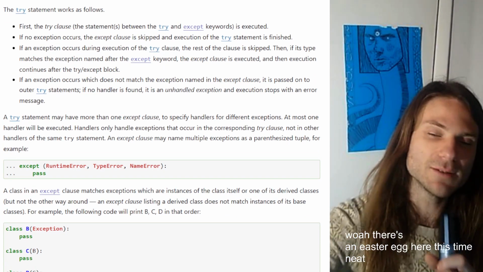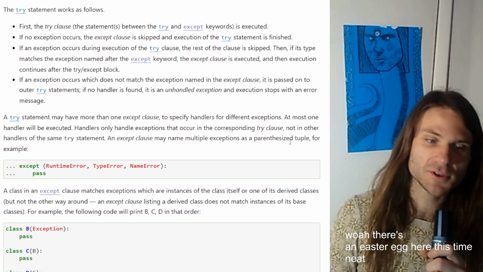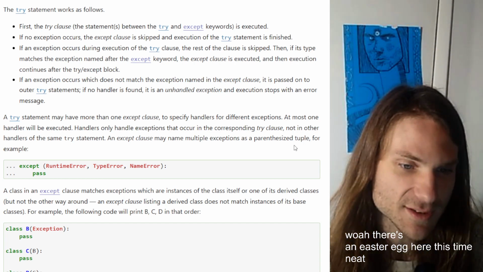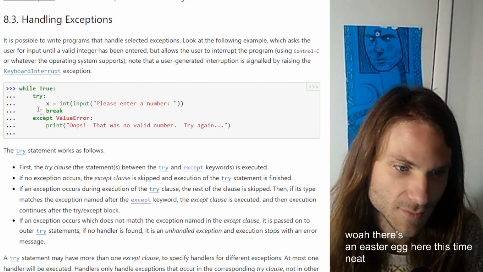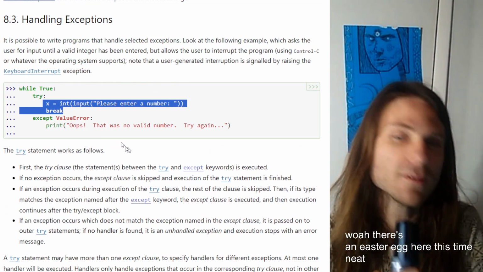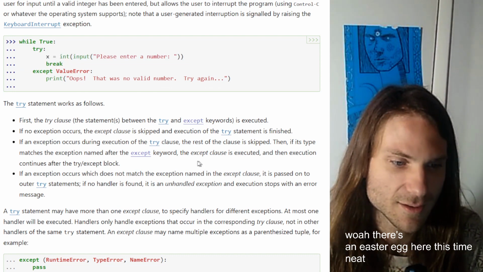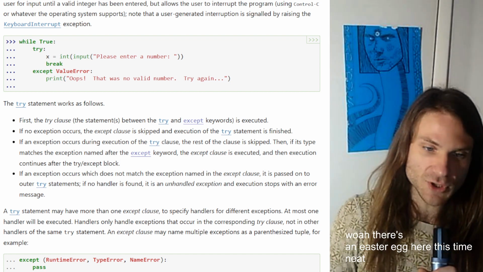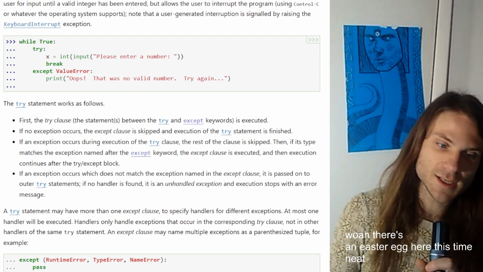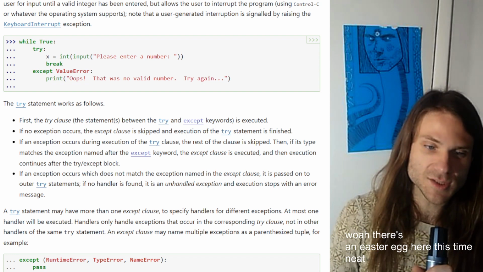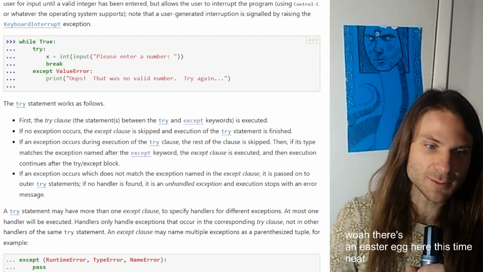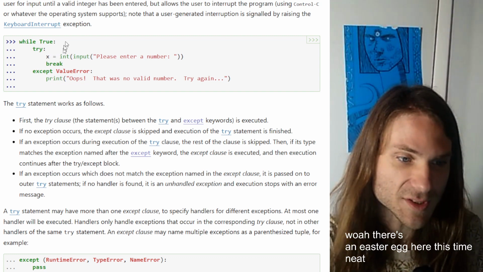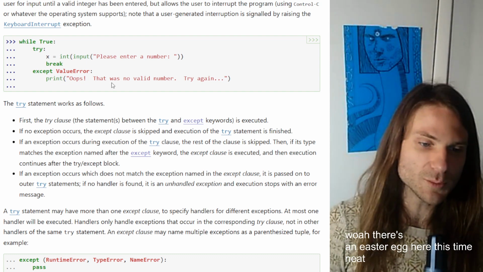The try statement works as follows. First, the try clause, the statements between the try and except keywords, is executed. That's the try clause. If no exception occurs, the except clause is skipped, and the execution of the try statement is finished. If an exception occurs during execution of the try clause, the rest of that clause is skipped. In this case, there's not much to skip, but if you had a whole row of instructions here, the second that it found an exception, it would move on to its except clause.